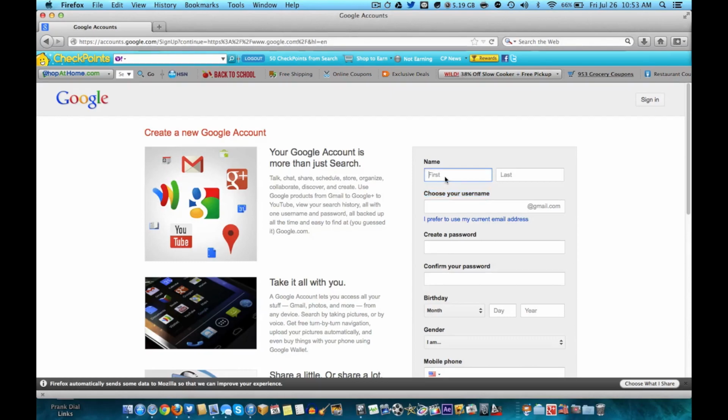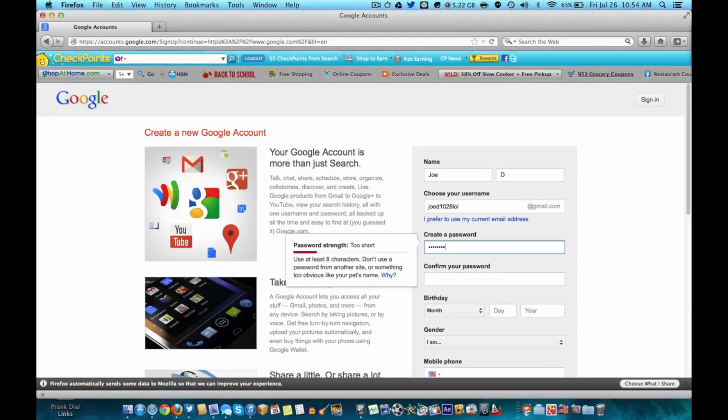So once you go to sign up, just fill out your name and choose a username you would like. Now, this isn't your YouTube username. This is your Google account username. So this is basically your email address. I'll just make whatever. So that's my Gmail username. You can also prefer to use your current email address. All right, so I'll just make a password.